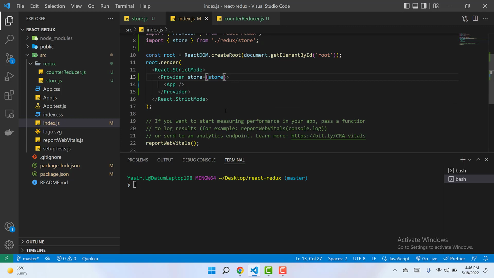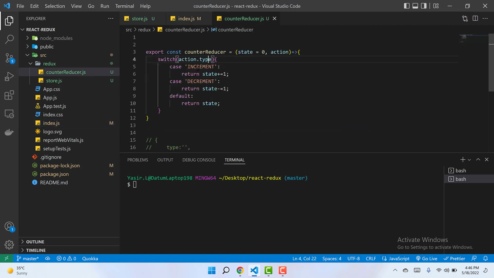So now we are ready. But wait, one more thing is left, which is the last one. From where are we going to dispatch these actions, to update the state and to simulate whether it works or not? So for that, from the UI, let's talk about this.